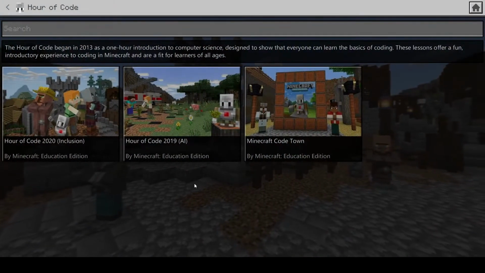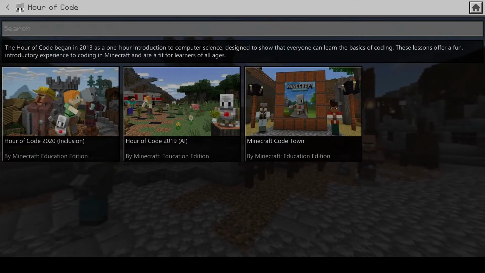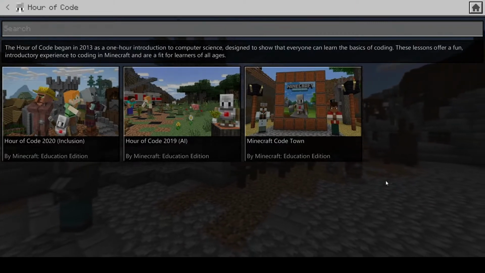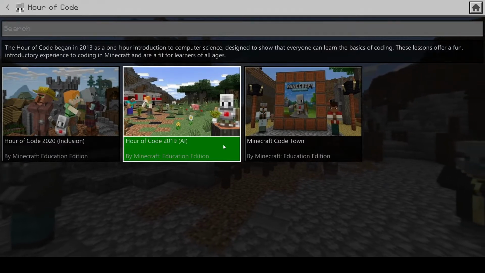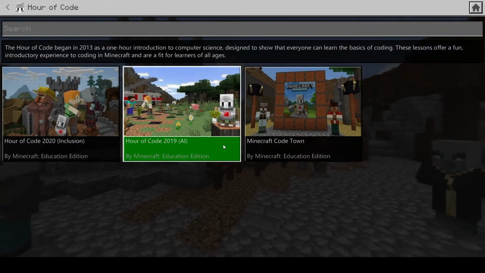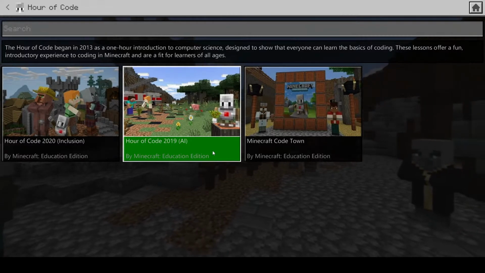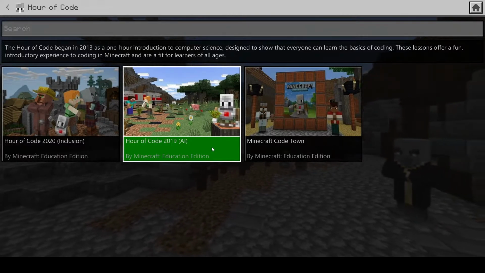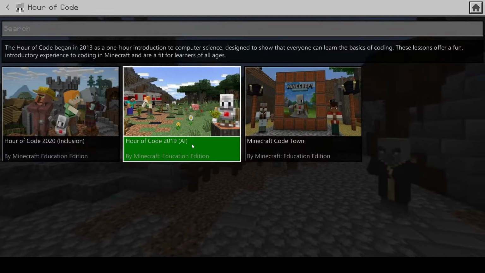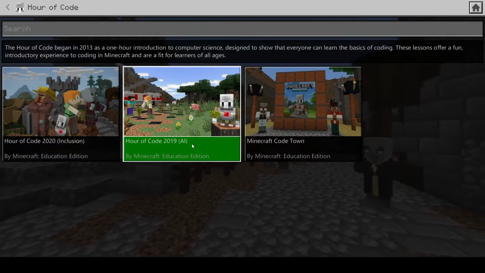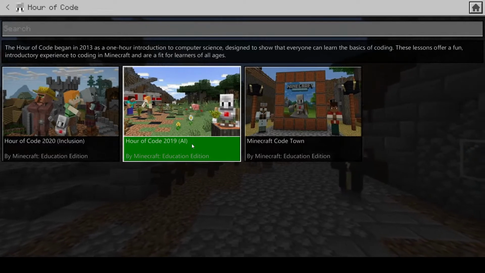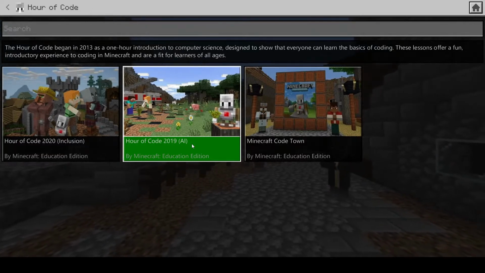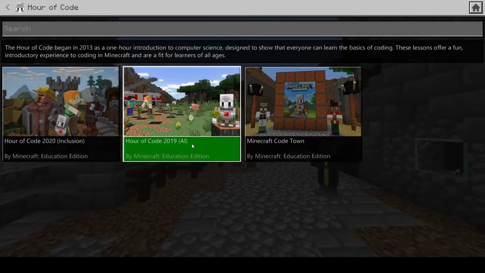You'll see that there are a total of 3 different options available. The one that we're going to be focusing on today is the Hour of Code 2019 AI activity. There are others that you can work through if you want to. You don't have to, but I would encourage you, if you enjoyed today's session, to go back and have a look at some of these other activities.